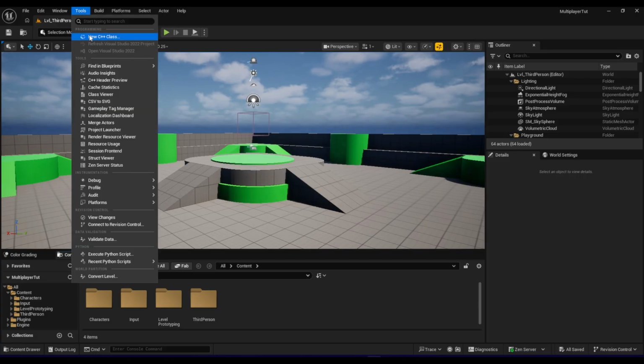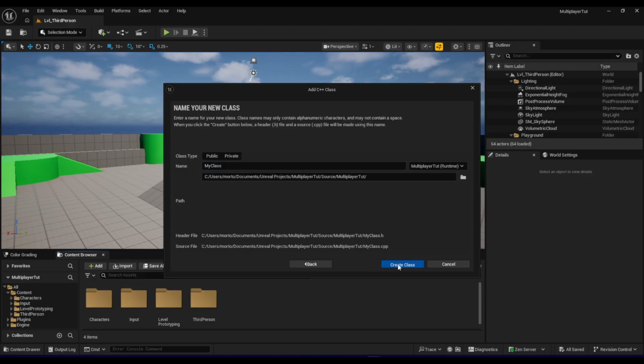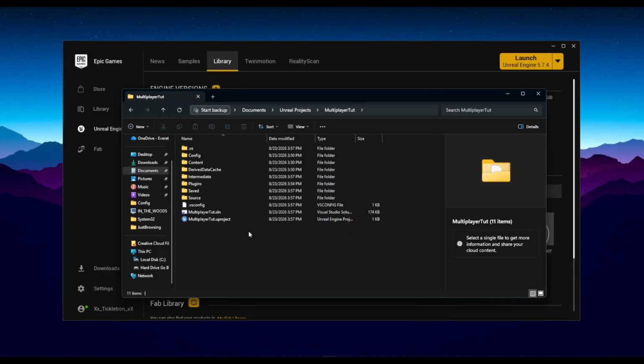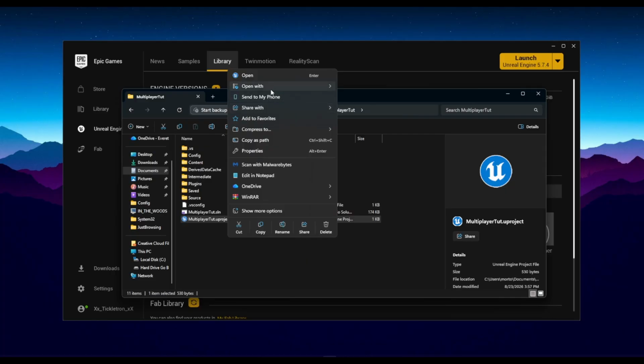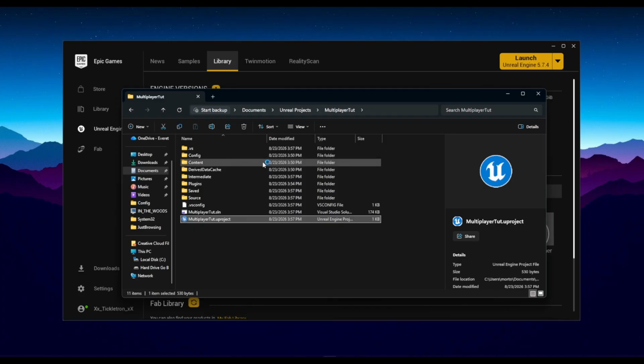We're going to go to Tools, New C++ Class, and select None, and just create the class. This will enable C++ in your project and allow it to build correctly. Once it has finished, you can go ahead and exit. And once you have exited, go ahead and navigate back to your project folder, right-click, and hit Show More Options, and then Generate Visual Studio Project Files.